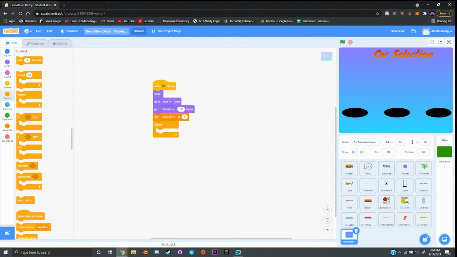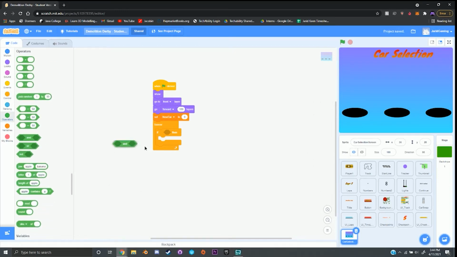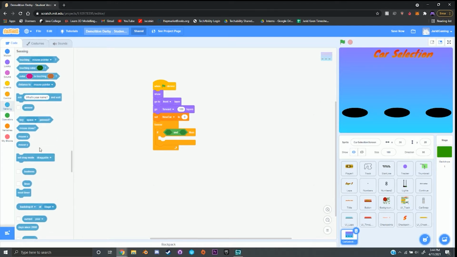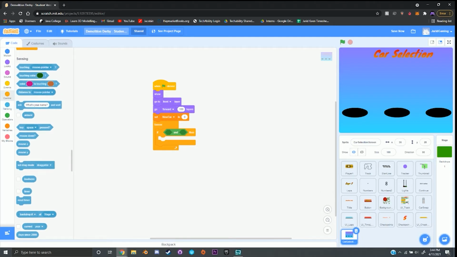Then we're going to grab the if then and put it inside of the forever block of code. Then we're going to go to operators and grab the blank and blank operator and put it inside the if then blank space. Then we're going to go to sensing and grab touching mouse pointer and put that into the first bubble of the and.